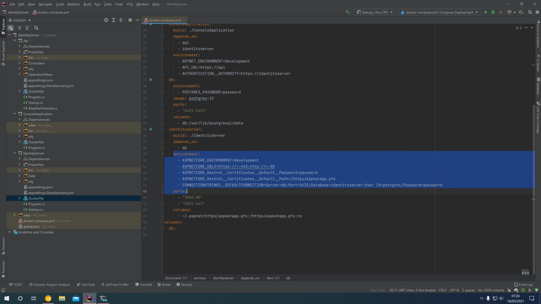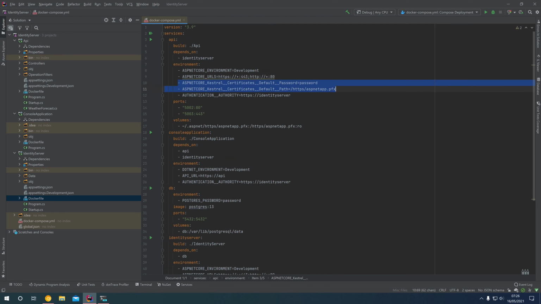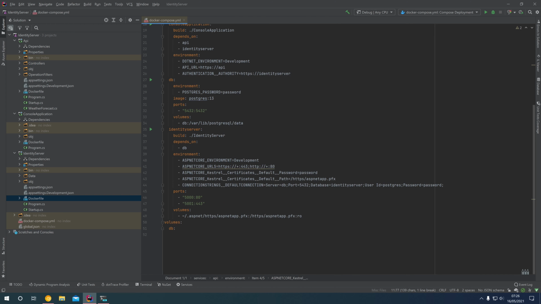We're then specifying a bunch of environment variables. We're setting the ASP.NET Core environment to development, specifying the URLs to be HTTPS port 443 and HTTP port 80. We're then specifying the default certificate password and the default certificate path as password and /https/ASP.NET-app.pfx. This matches exactly what we've got up in our API service up here like so. And what we've then got is our connection strings default connection.